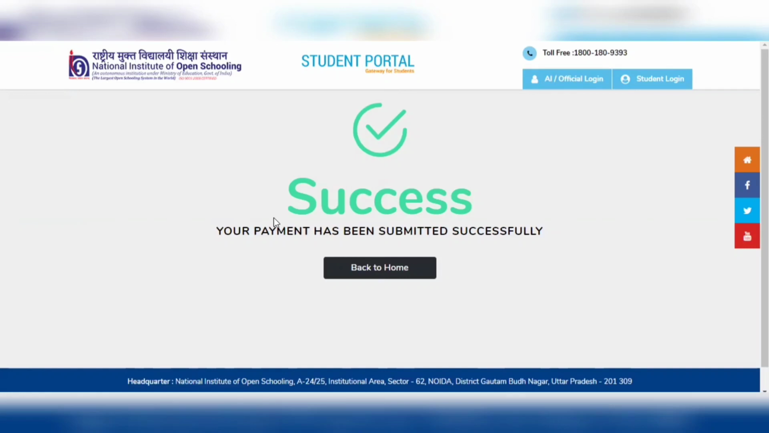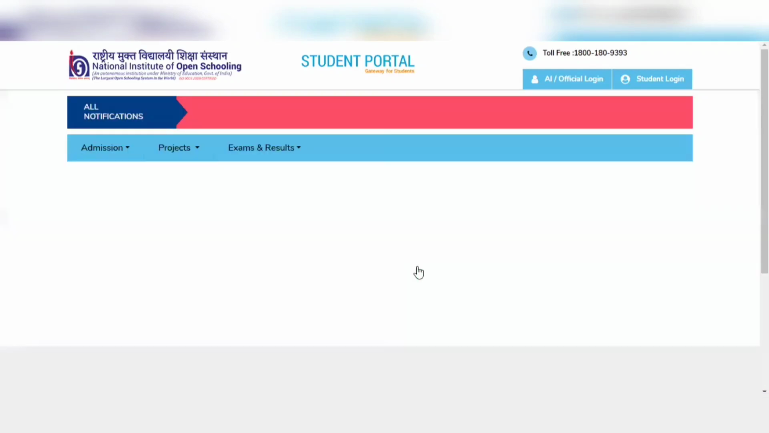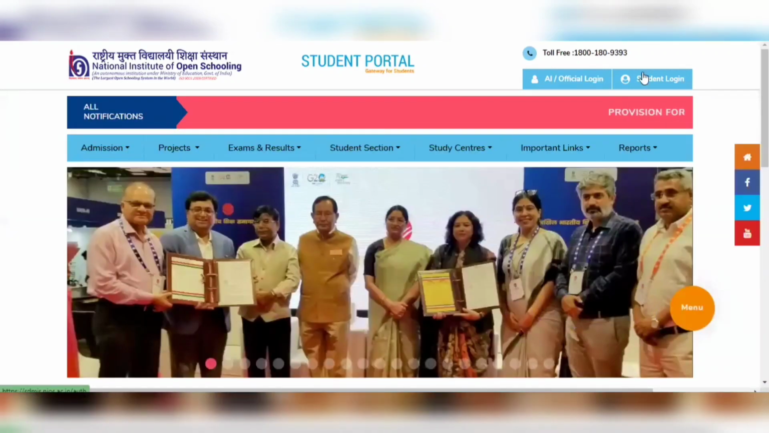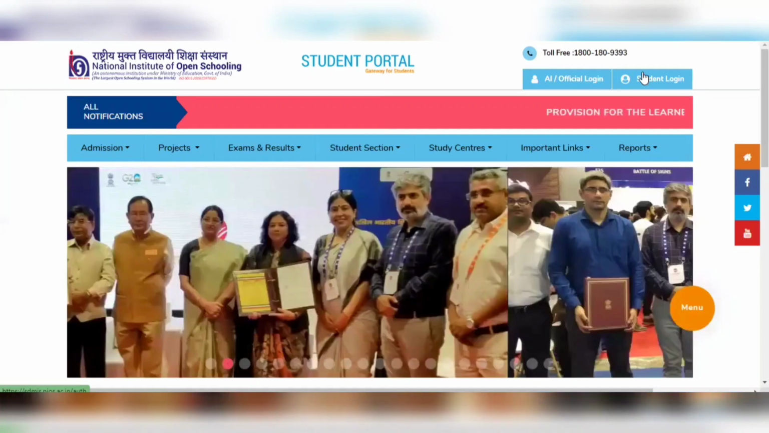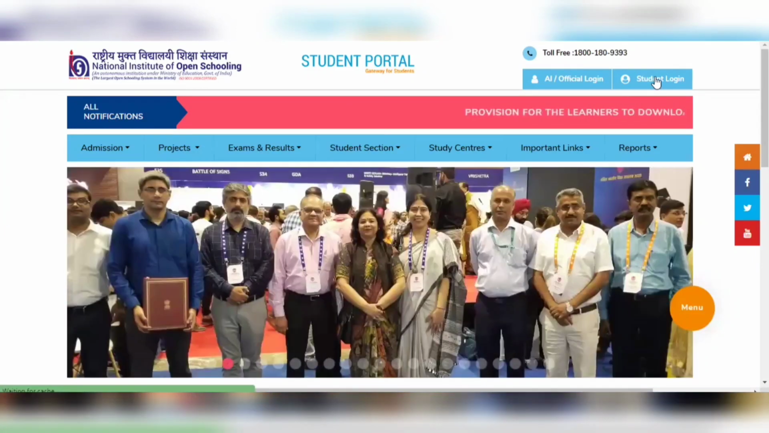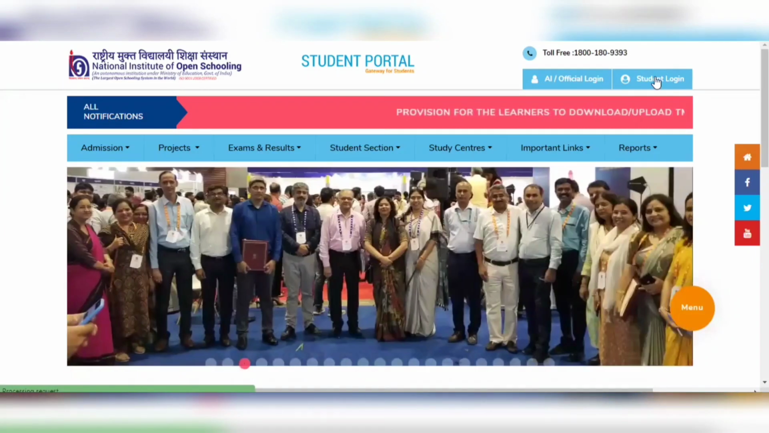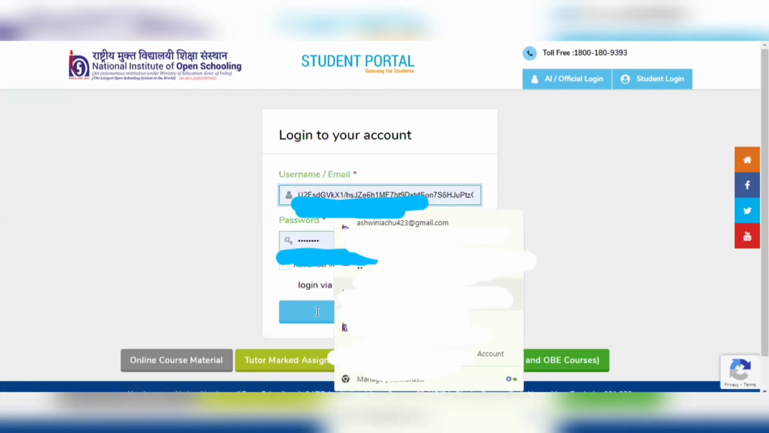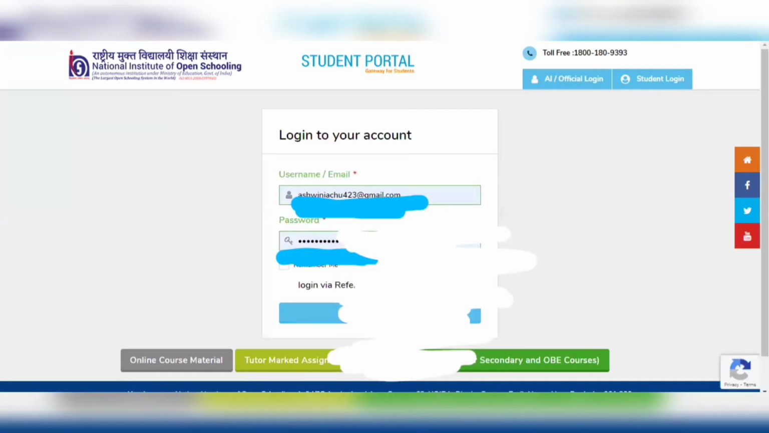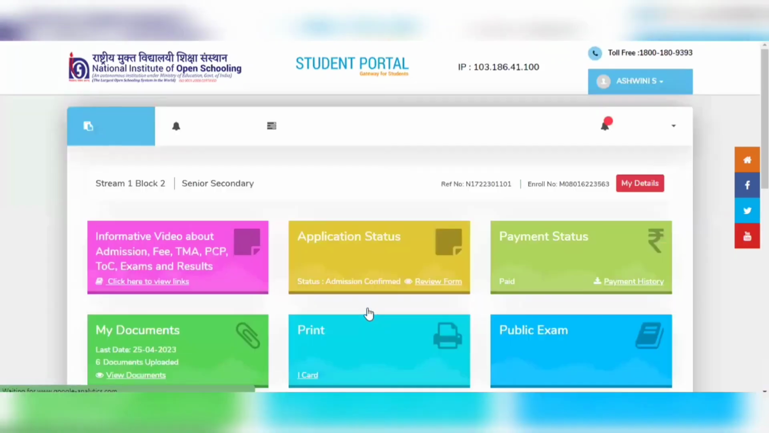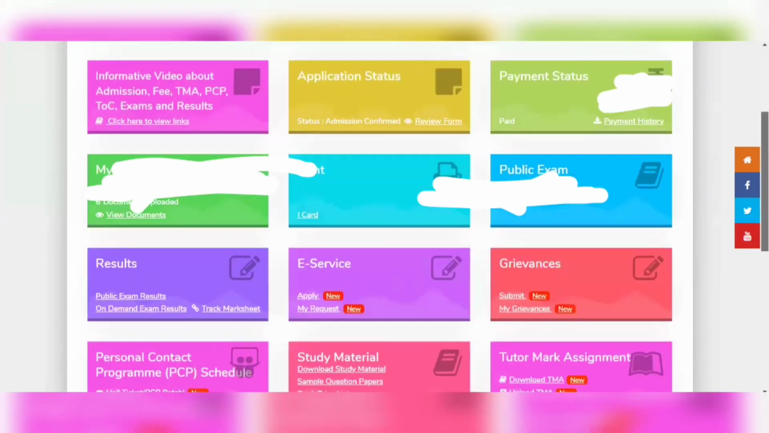So now we'll cross-check whether the payment we have made is reflecting in our account. For that you can go to student login or back to home. You can do anything. Go to student login and log in with your username and password.